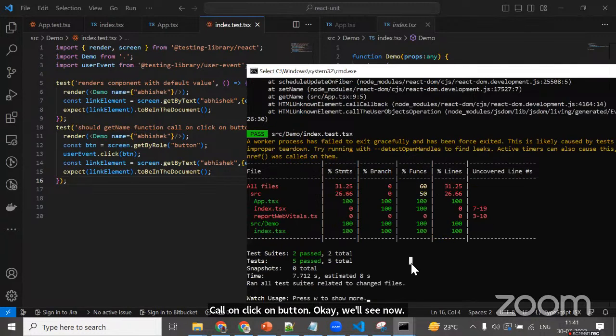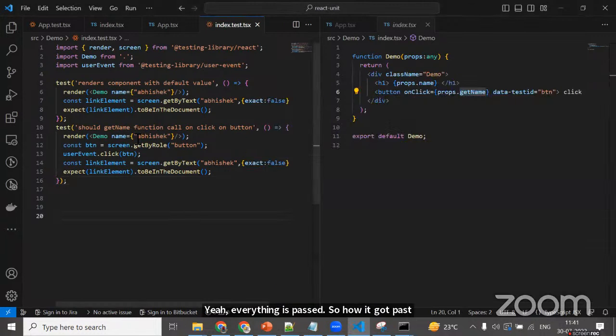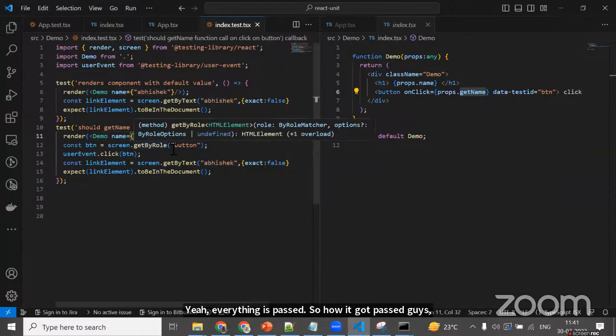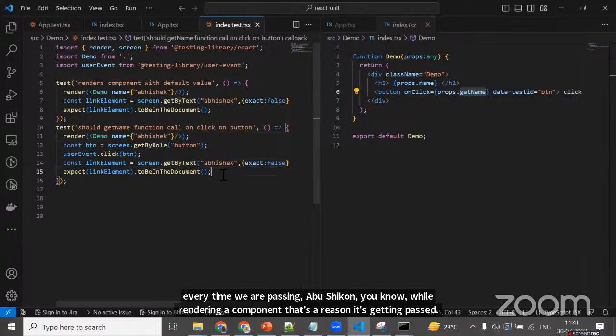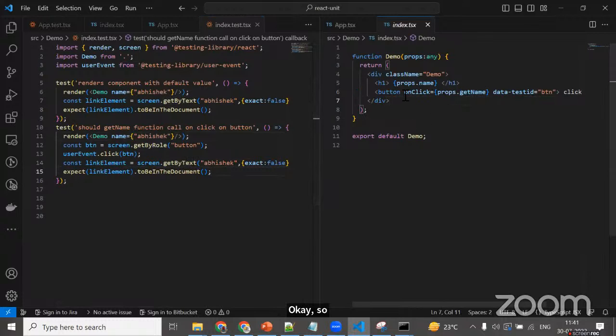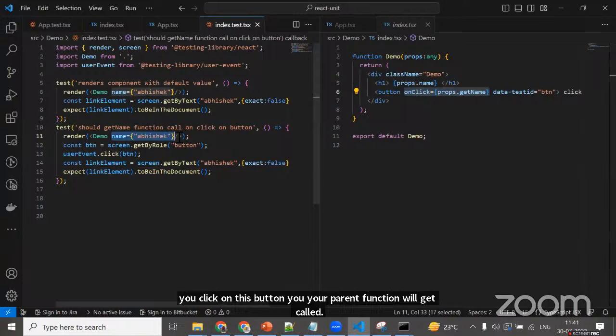Yep, everything is passed. So how did it get passed, guys? Every time we are passing Abhishek only while rendering the component. That's the reason it's getting passed. Usually, when you click on this button, your parent function will get called and there we used to get Lakshman, but still here we are passing Abhishek only. That's the reason it's getting passed.